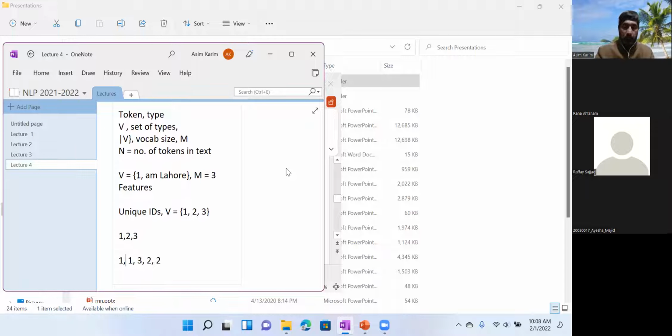And of course, in this running text, the number of tokens is higher. So the number of tokens N is equal to, of course, 5. In the earlier case, N is equal to 3. And as we know, M is equal to 3 as well.